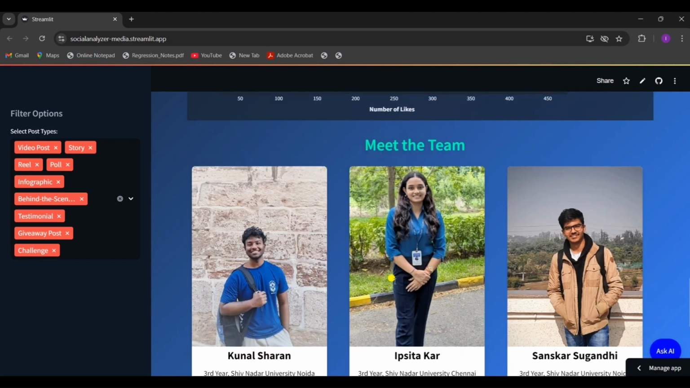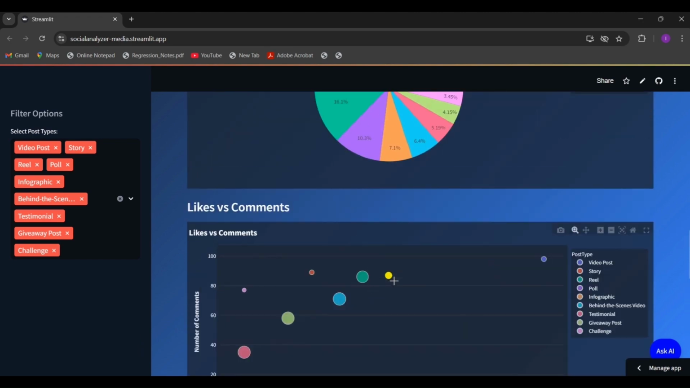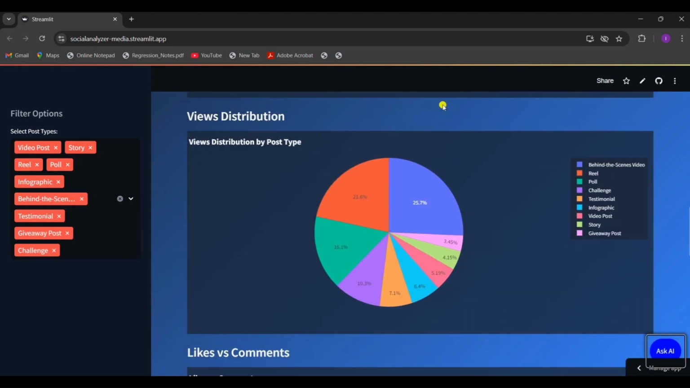So in conclusion, what I would like to say is that this is a website which is a perfect tool for anyone aiming to level up their social media game, whether you're managing a personal brand or a business or simply just curious about how social media works. From detailed engagement insights to powerful backend technologies like Langflow and DataStax, this website has everything you need to make informed and data-driven decisions.